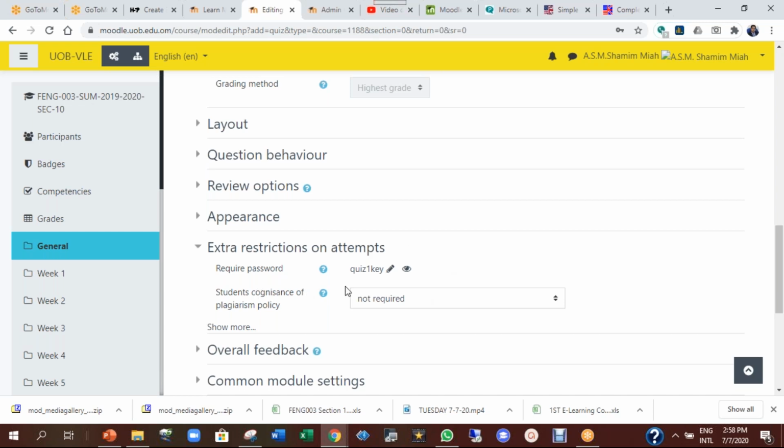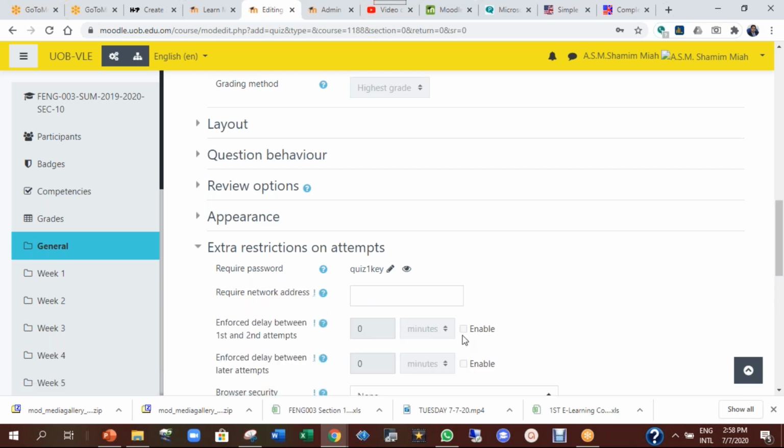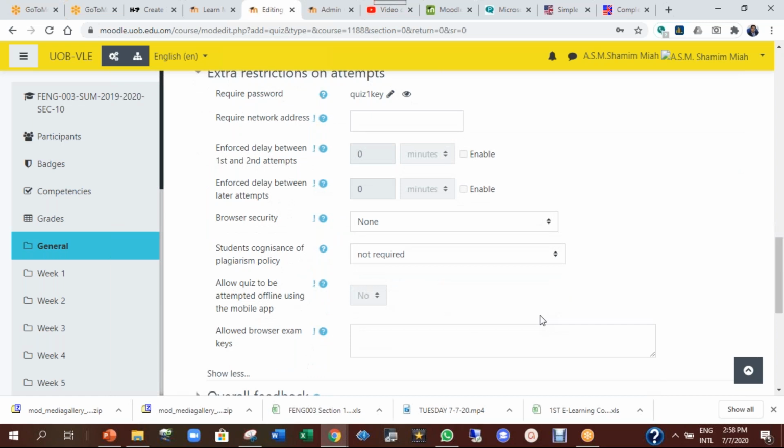This is an important part because some of our questions can be essay type questions, longer versions of answers, and you don't want them to copy, and you want a declaration from them. You can choose this, student cognizance of plagiarism policy. You can say must be acknowledged before starting an attempt. So this is a declaration you get from your students if you want. Otherwise, by default, it is not required. For some quizzes, we don't need it.